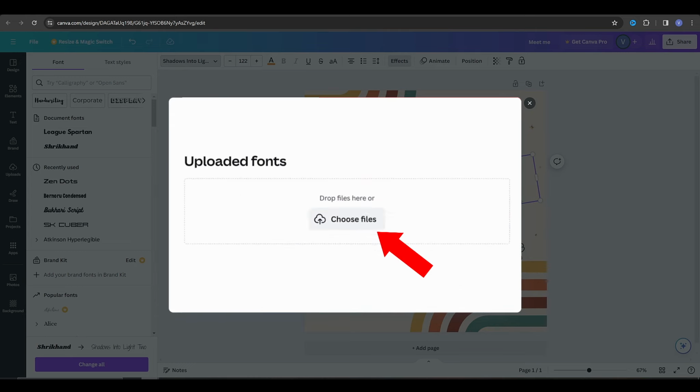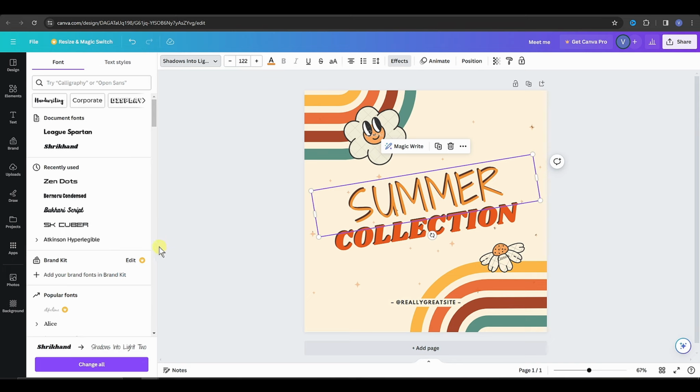and then you can easily upload an OTF or TTF file if you have, and after uploading the font you can easily see that font in the brand kit option. But make sure this is a Canva Pro feature, and if you don't have Canva Pro you can go and purchase it, and then only you can access this feature.